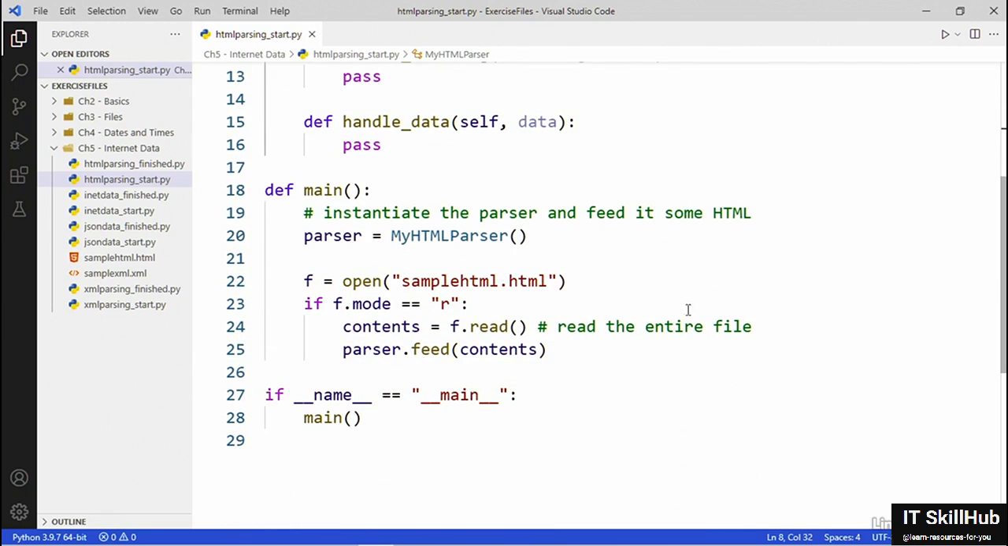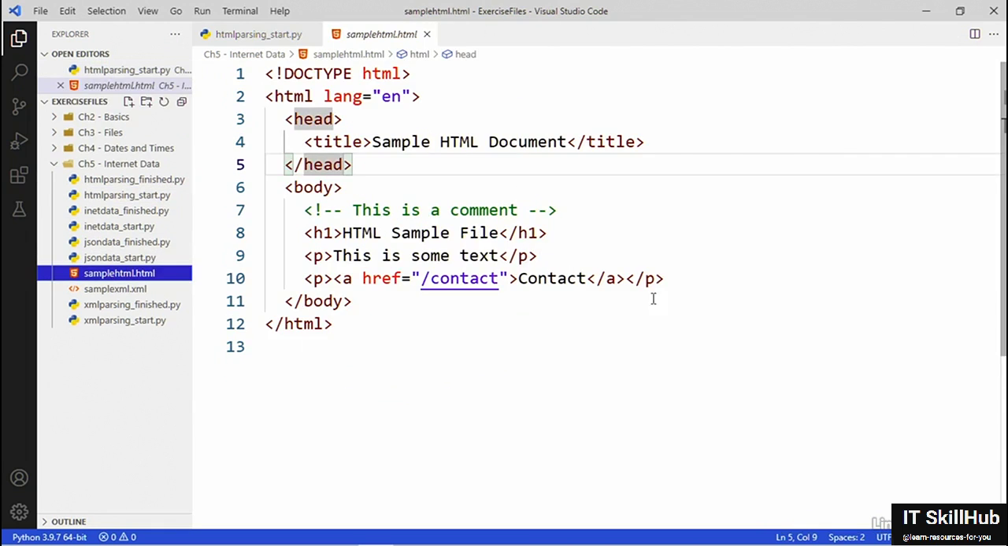So in the main function, I already have the code needed to open an HTML file and parse it. Now, I could have just used urllib to open a URL and read the HTML data straight from the web. In this case, I'm going to simply open up a sample file that we have right here called sample.html, and we've already seen how to do this in the files chapter earlier in the course. And if we look at this file for a moment, we can see it's a pretty basic HTML file. There's a head and a body. In the head, we've got a title tag, and we've got some paragraph tags and a comment. So it's just a skeleton HTML file that we're going to use to test out the parser.